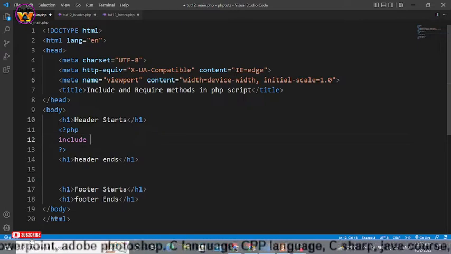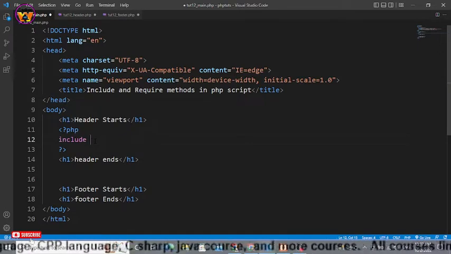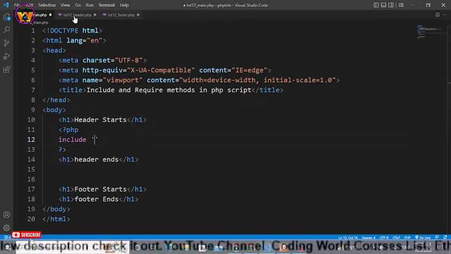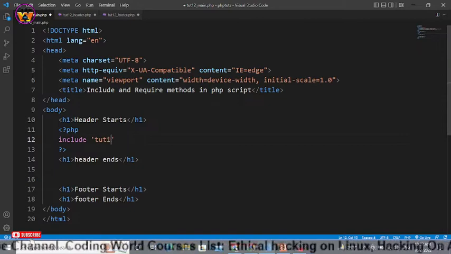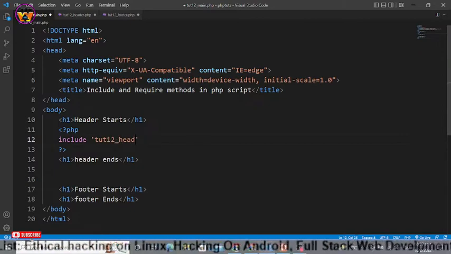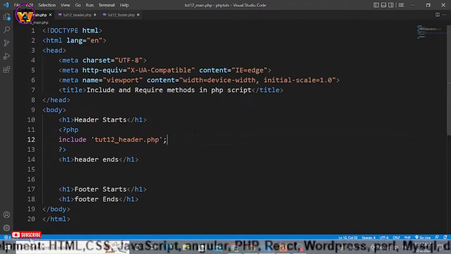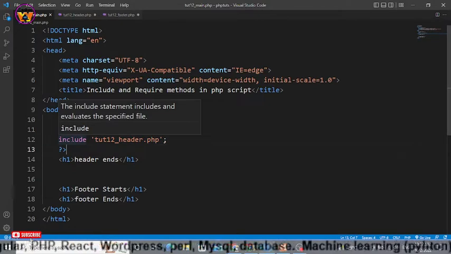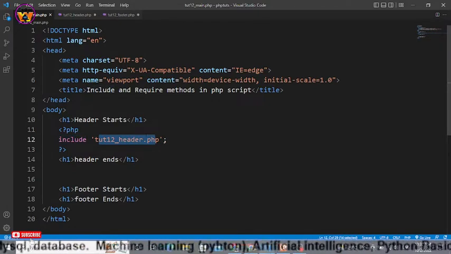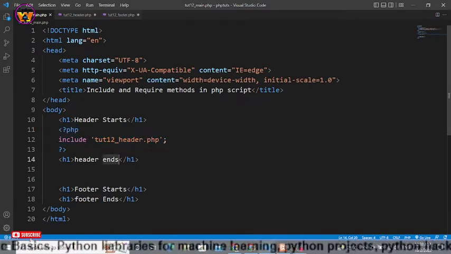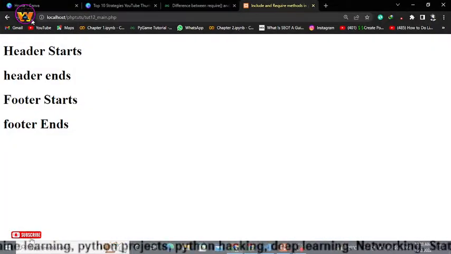The include syntax is: first you write include, after that single quote or double quote, whatever you want, and write the file name that you want to include. In my case I have tut12_header.php, after that a semicolon. So Control S. Now within this section I have included tut12_header.php with the include method. Whatever is within this page will be displayed right here between header start and header end. So Control S, go to your browser and reload. Okay, it's not working. It should work.